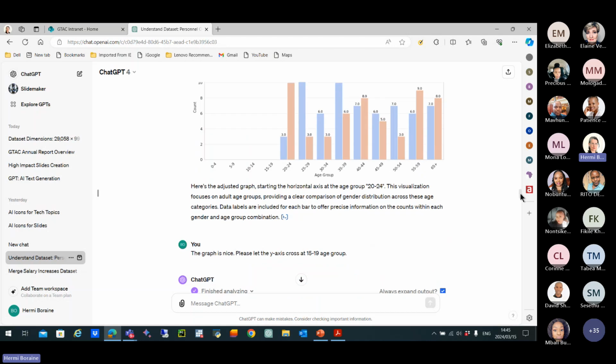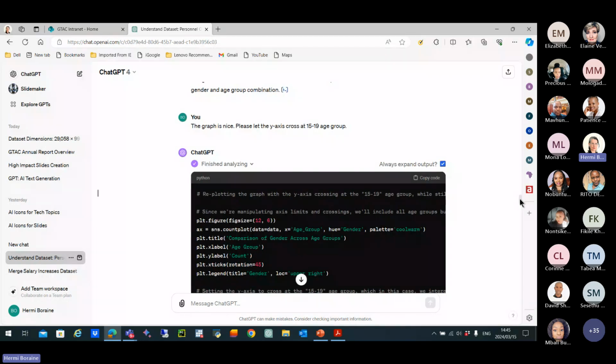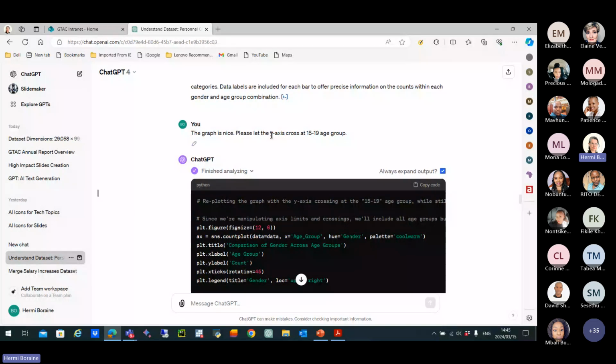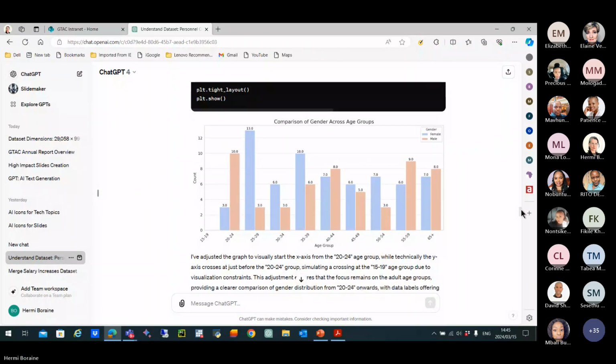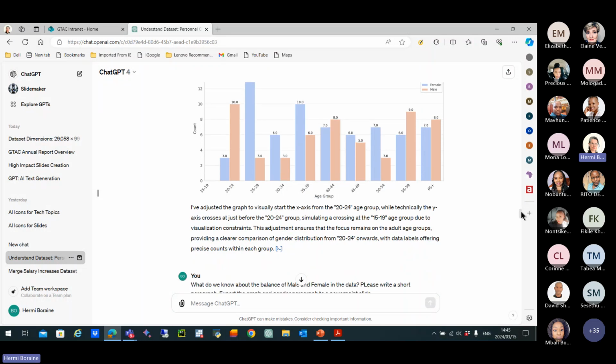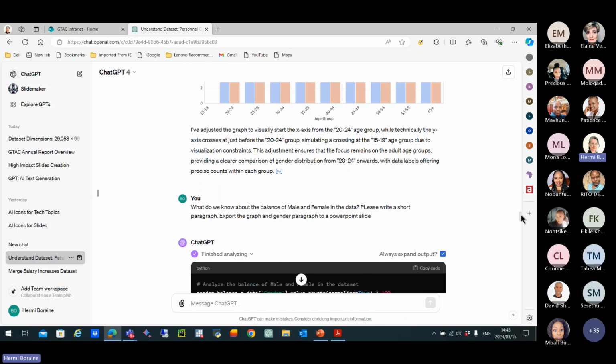So it's giving me that. So now I'm getting nice again. The graph is nice. Please let the y-axis cross at the 15 to 19 age group. So just another way of prompting. And here it did it based on that instruction. So this is what I said: prompting, you have to play around with it. It does not necessarily always understand what you mean.